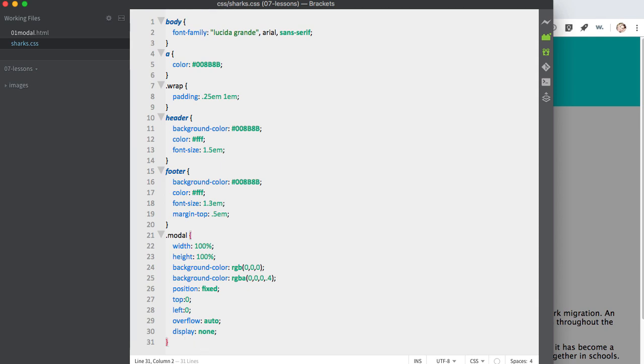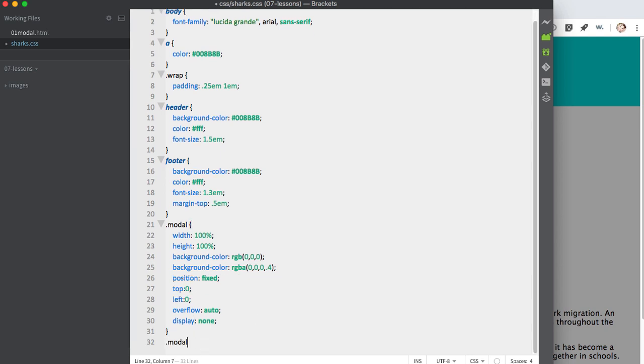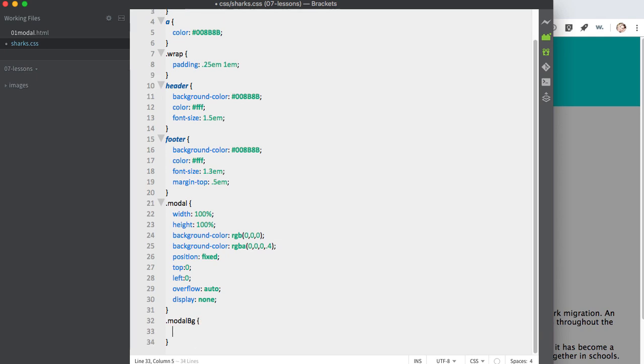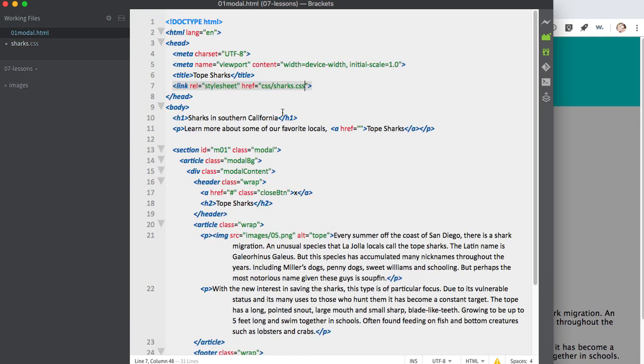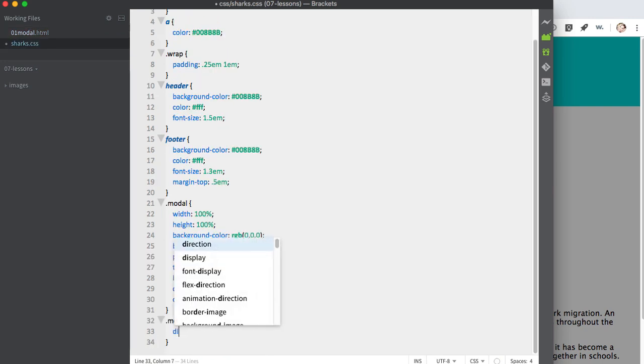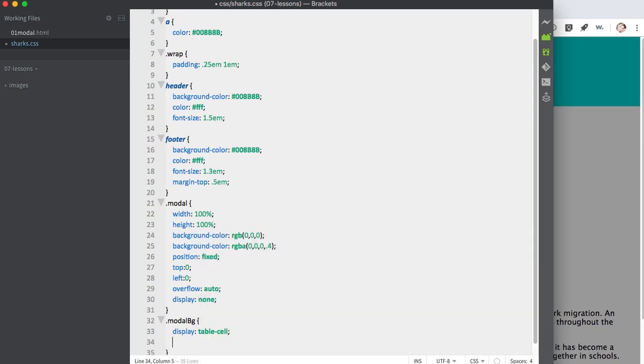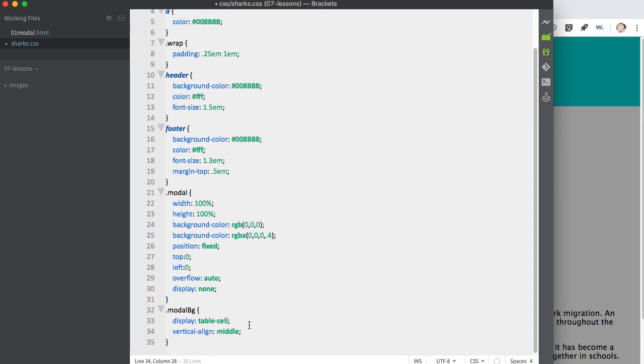The next thing that I'm going to do is I'm going to make a rule for modal BG, and modal BG is the article that's nested inside of this section tag. I'm going to tell the display of this item to be a table cell, and I'm going to tell it to have a vertical align of middle. So if we're using the table cell, then we can vertically align the information.